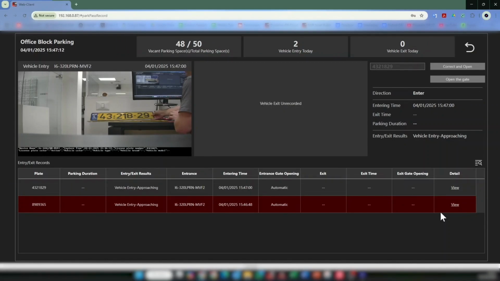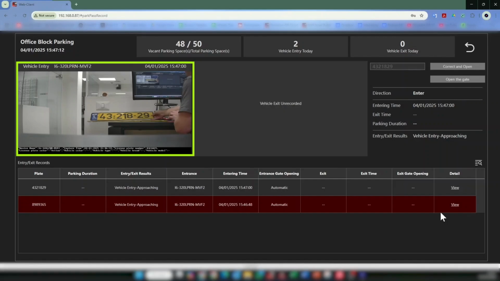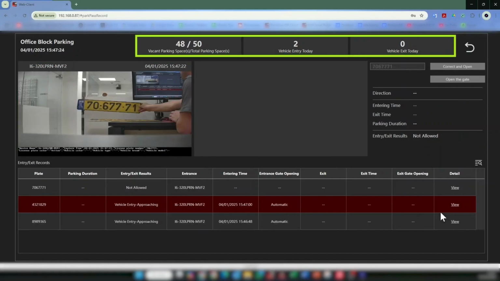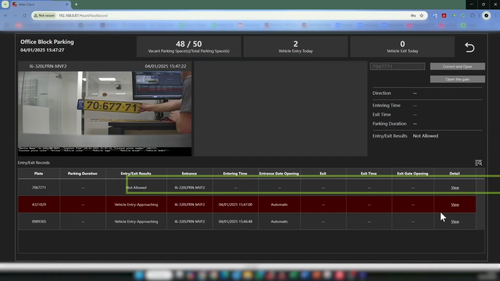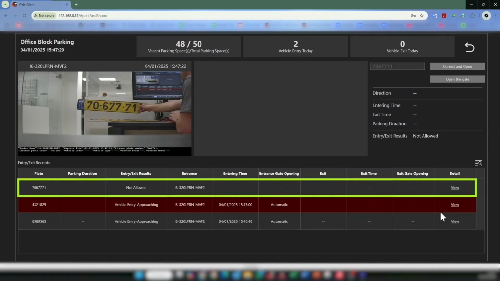Let's simulate a second vehicle from Company 1 trying to enter. Access has been denied, even though the license plate is in the database, because the parking space limit for Company 1 has been reached. Only after a vehicle from Company 1 database group exits will the application allow another vehicle from Company 1 to enter.